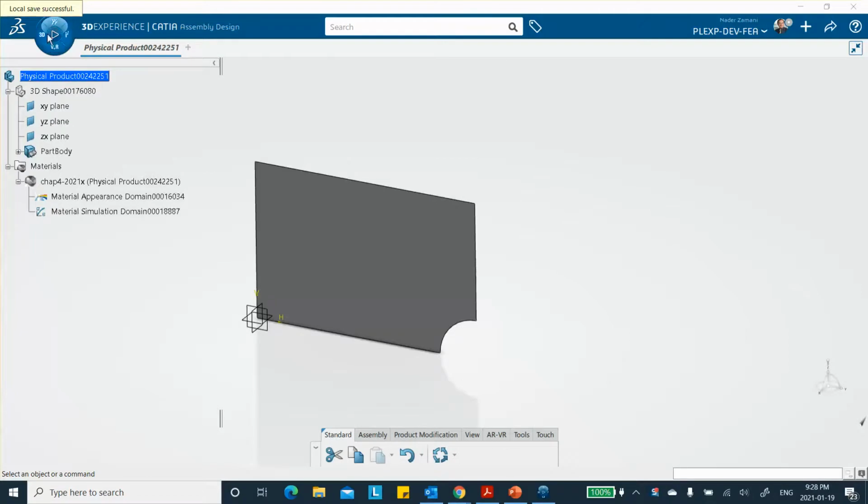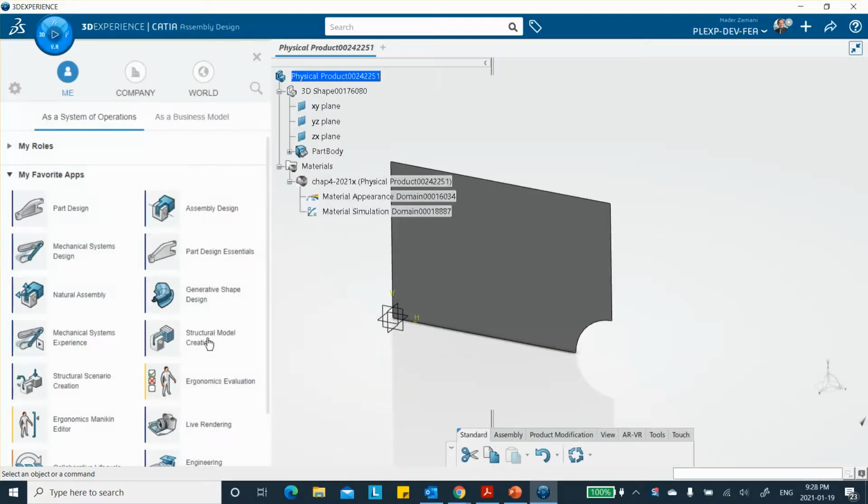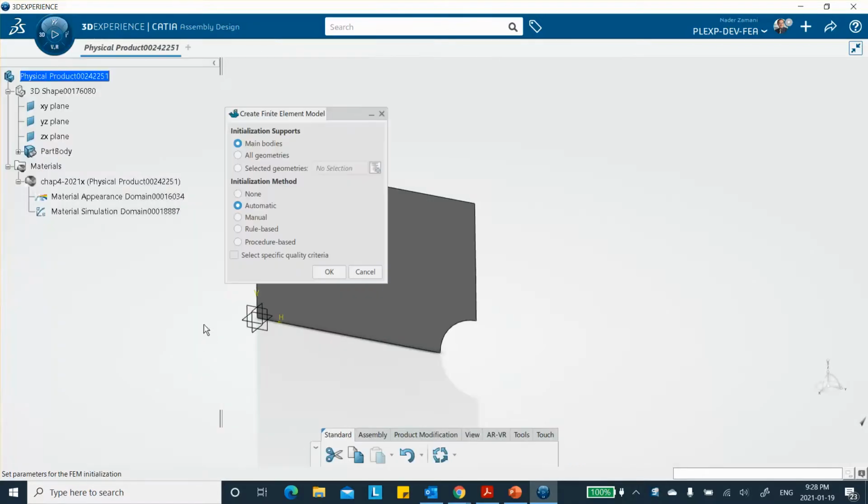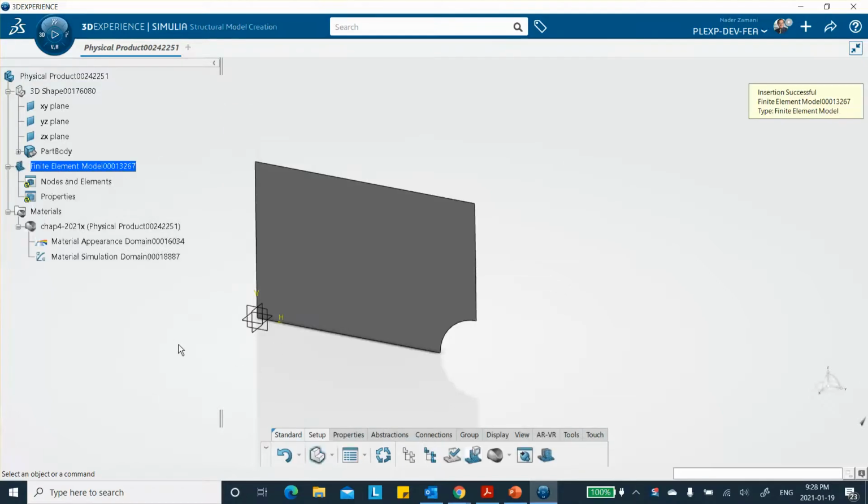So we now switch to the structural model creation. You click on it. Don't change the defaults. This is fine. Okay. So notice that a finite element model has been created here. Of course, there are no elements and there are no properties.